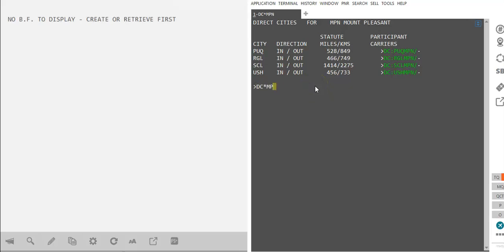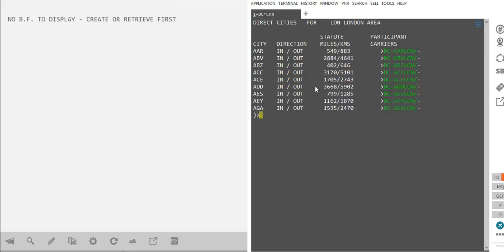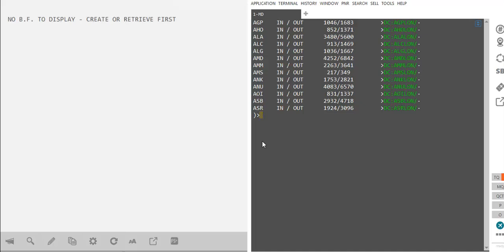Let's change it to another. This is possible direct connection. This to this, London to London. This to this, this to this. If you click it, you can see the city here. Okay, move down. Keep moving down.